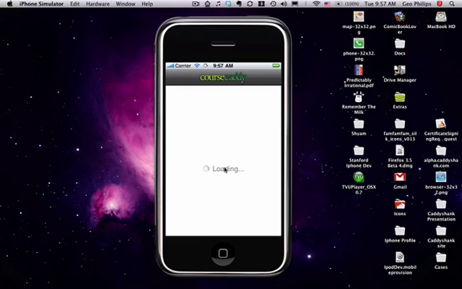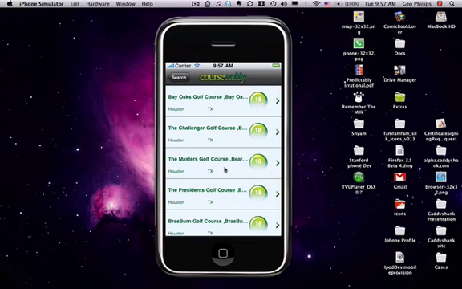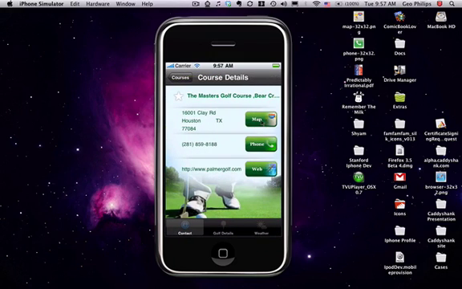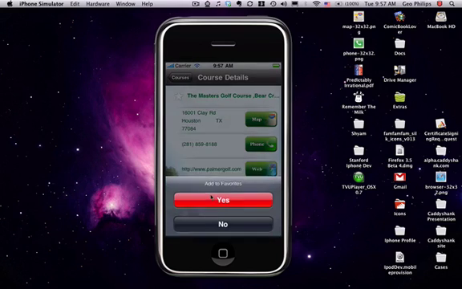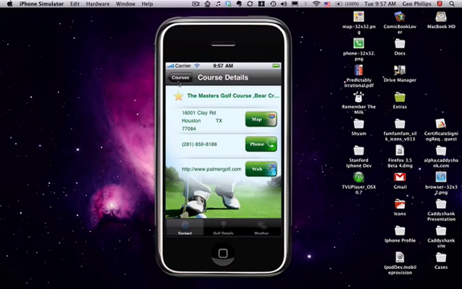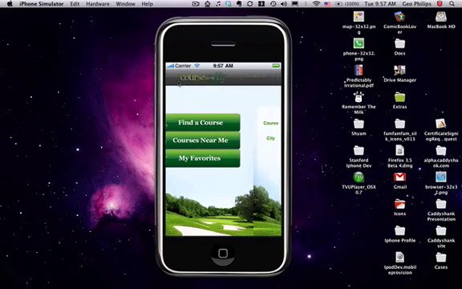So this is right now hitting GoDaddy, which sometimes is slower than it needs to be. Obviously we'll be moving to Amazon before the app goes live. Let's do this as well. The Masters Golf Course from Houston. Let's add that to favorites as well. And that's that. You go back.